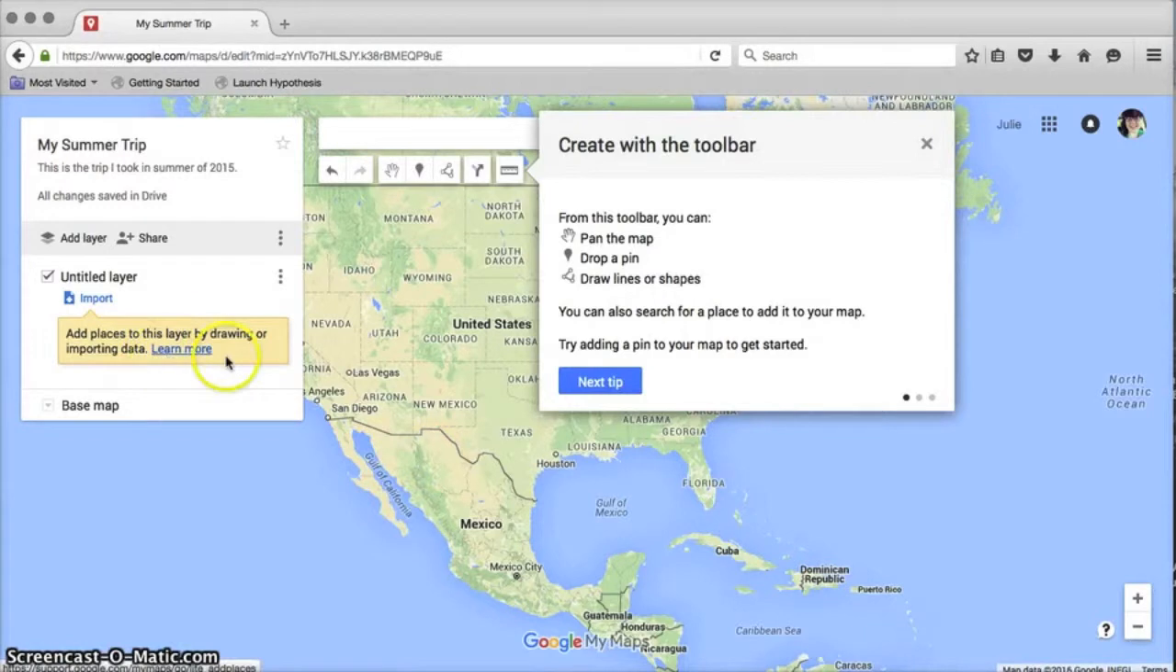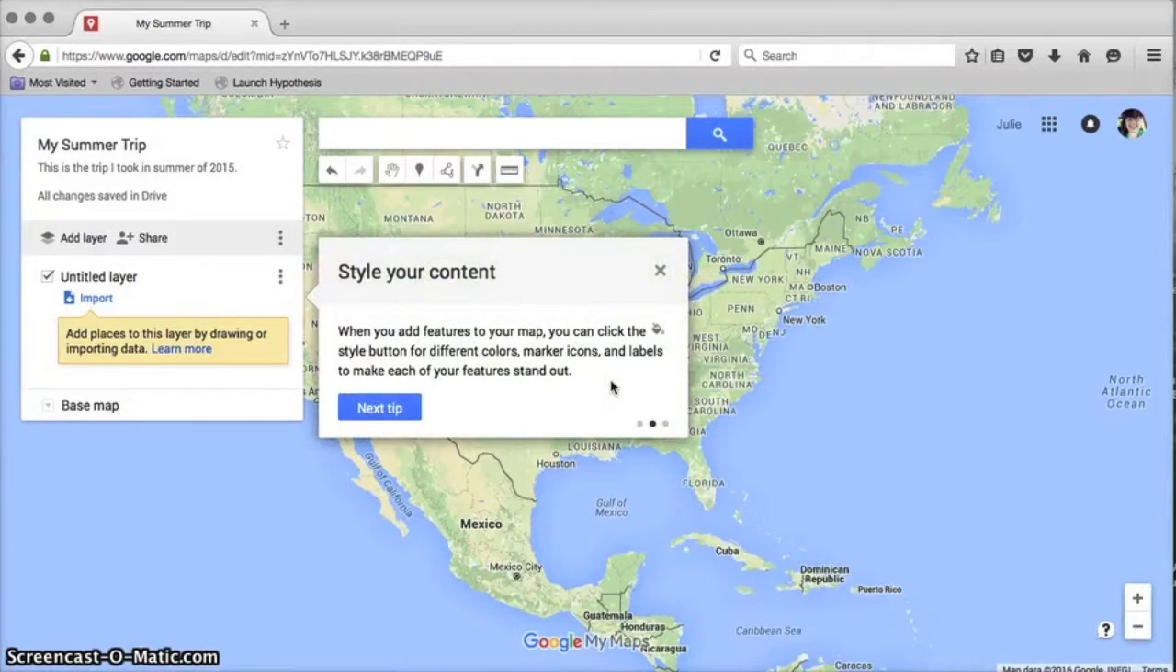You have several features that you can play with. You can pan the map with the little hand. You can drop a pin. You can draw lines or shapes. And you can also search for places to add to your map. You can add pins to your map. You can change the style and content of your map, the different layers of your map.